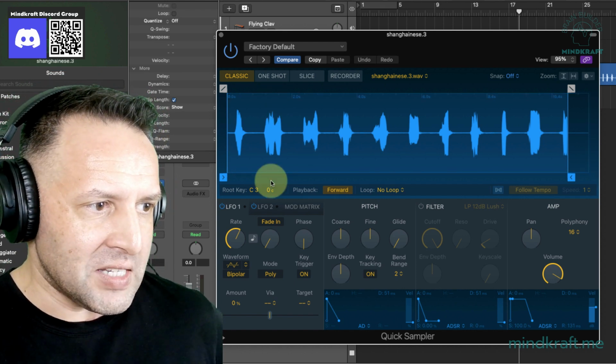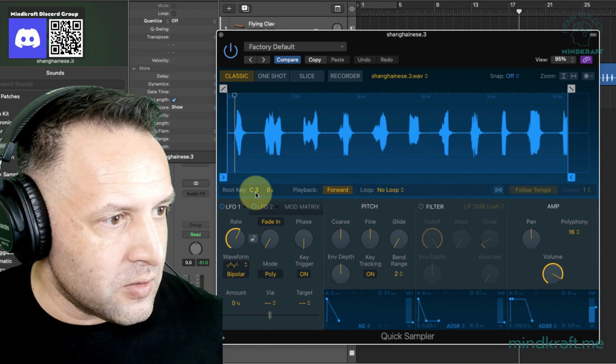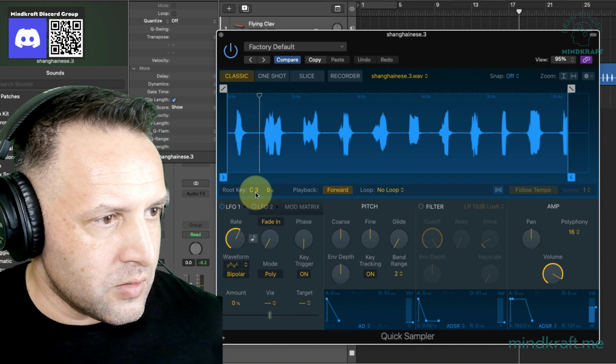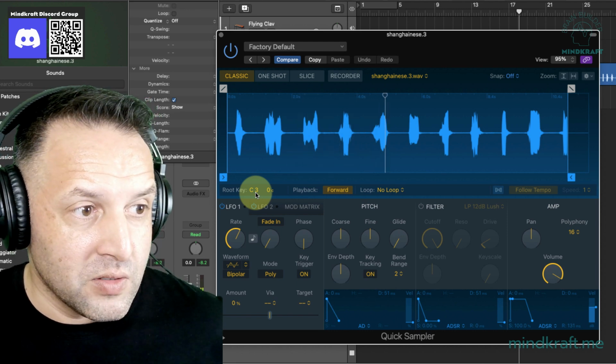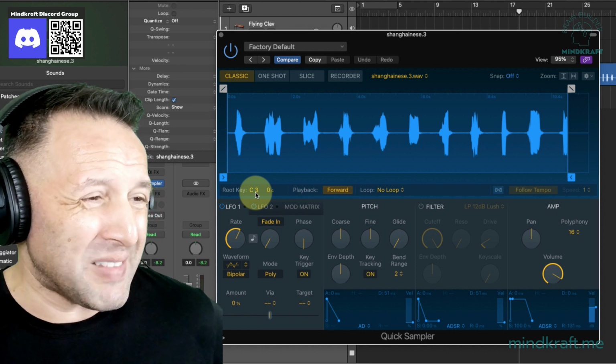Now if I just hit one key, this is mapping it to C3. If I hold the key down, it will play them all. I take my finger off, it stops. But that's not a lot of use.